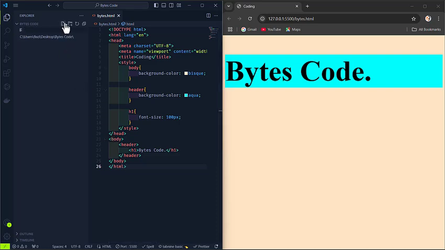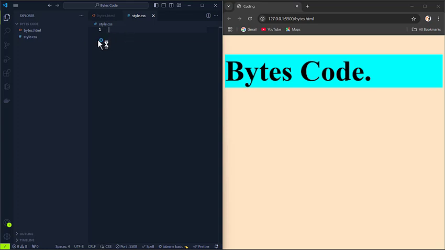Come to this icon, which is a new file icon, and create a style. Name our file style. What extension are we using? CSS, because it's a cascading style sheet. Hit enter. All right, so close our panel.